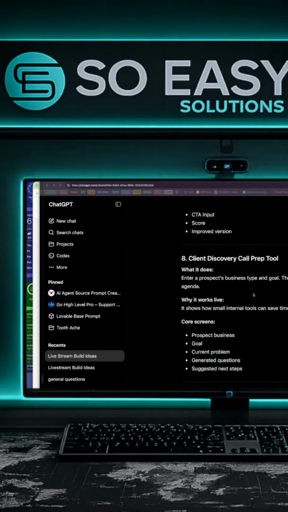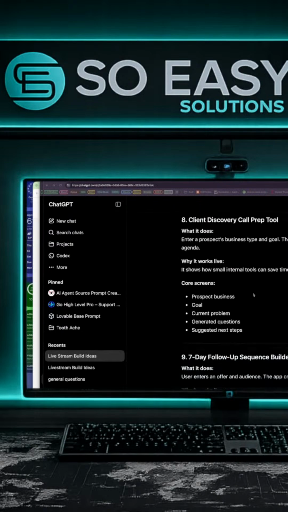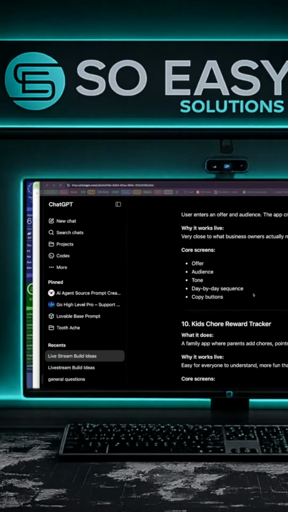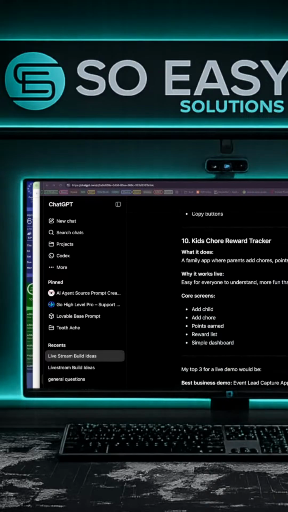Client discovery call prep tool. Ooh, kind of like that. 7-day follow-up sequence builder. That's a great one. Okay, let's see here. Let's have chat help out a little bit more. Can you take what you think are going to be the top 3 of these and give me the top 3 in order?